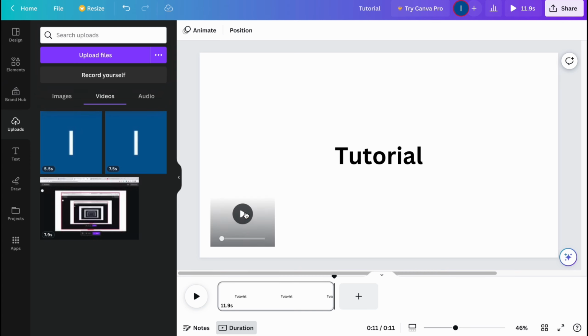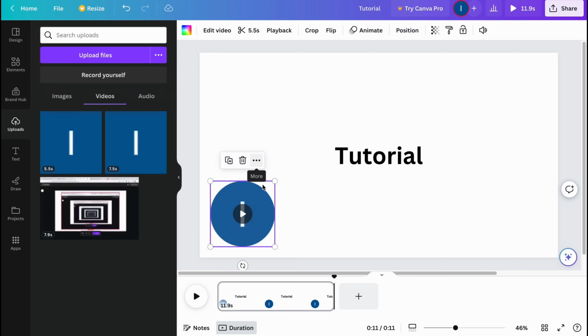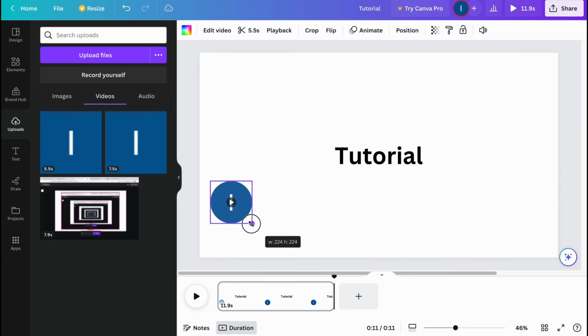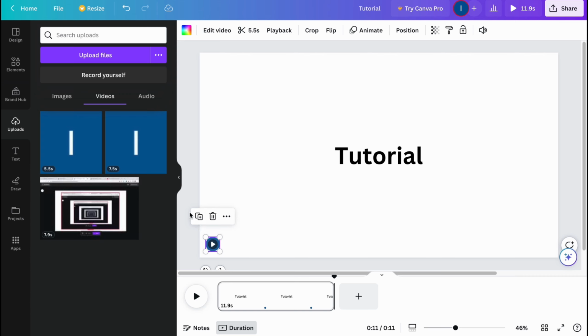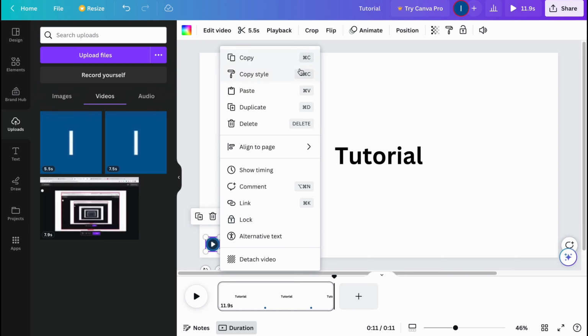So now it will be added to the whole video like this. So I suggest you resize it to make it the least size if it's necessary, and try to hide it somewhere, maybe in the corner. Basically, it's also one more hack of how we can voiceover on Canva, only with this studio here. So in this case, we can also interact. We can click on more. We can do copies, copy style, paste, duplicate, delete, show timing, and detach video.